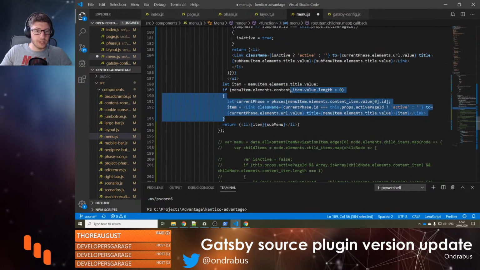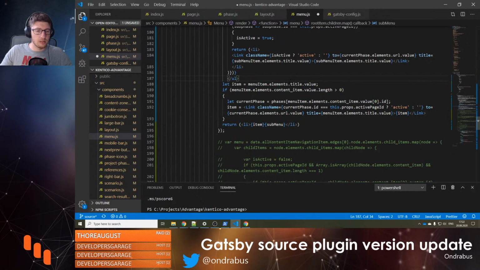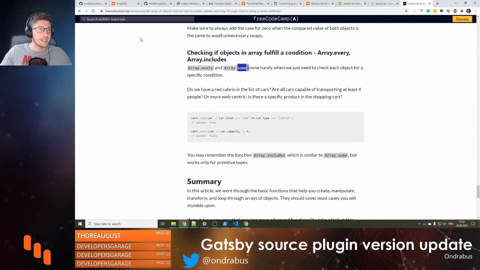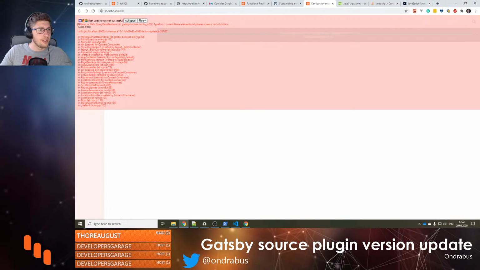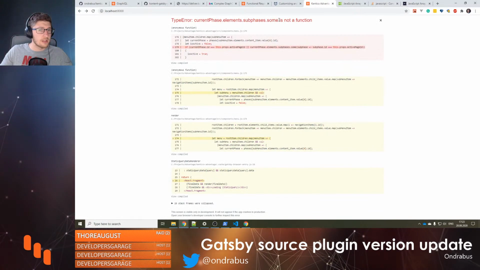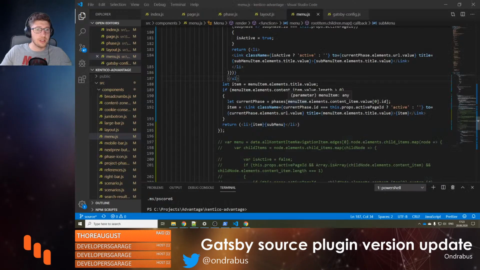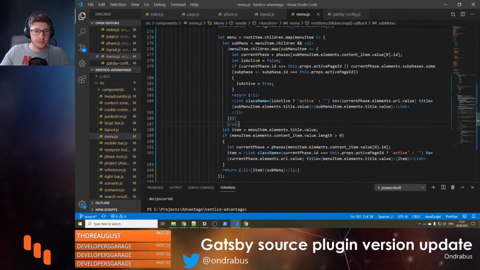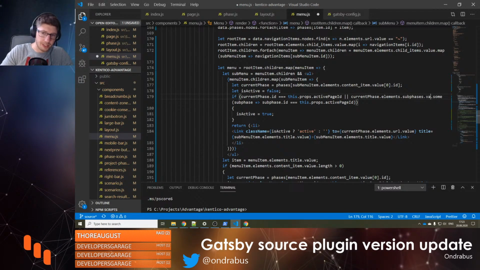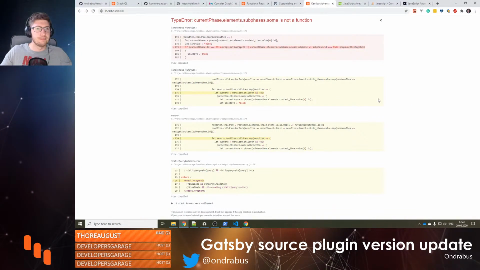We don't have to worry about this part because that's already on the first level of the menu, and those things don't happen on this side. Okay, what's the problem? Some subphases. Okay, I forgot about value. Subphases dot sum. Okay, here we go. So value, that's sum.